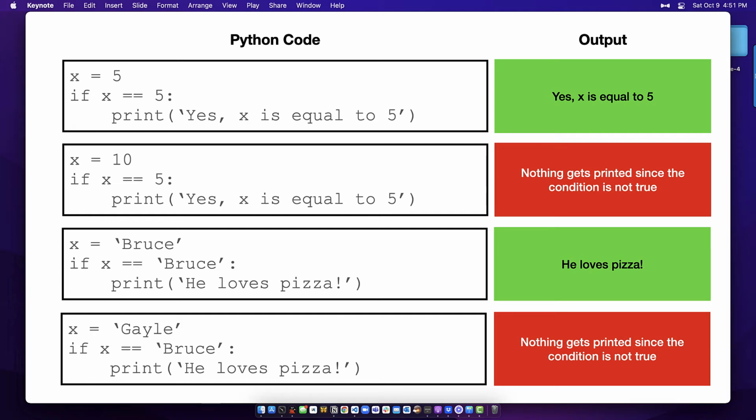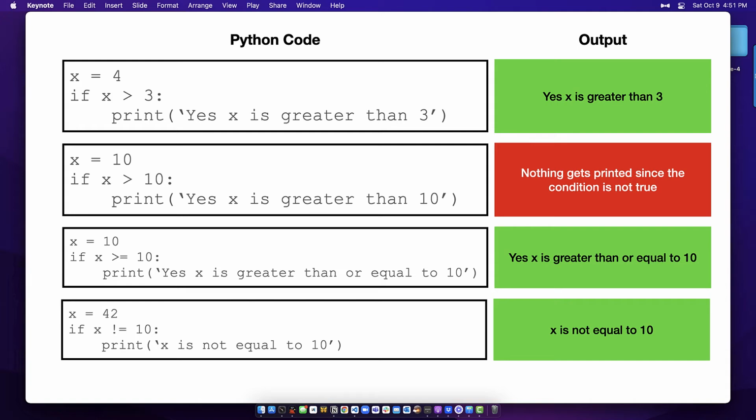And then on the last example, it says x equals Gail, the string, right? If x equals Bruce, then print he loves pizza. So is Gail exactly equal to Bruce? No, it's not. So that condition evaluates to false, right? So some more examples here.